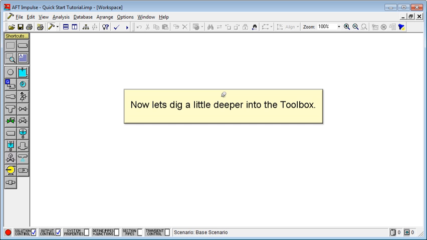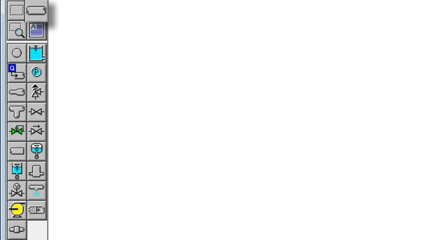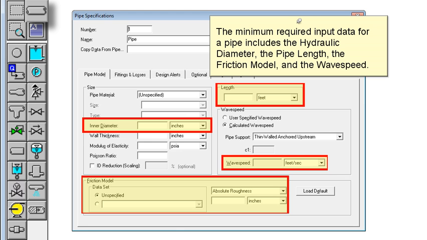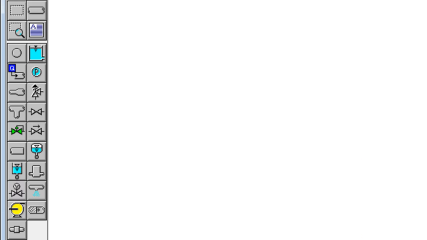Now let's dig a little deeper into the toolbox. The pipe drawing tool allows you to draw pipes on the workspace. Keep in mind that every pipe must be connected to a junction at either end. The minimum required input data for a pipe includes a hydraulic diameter, the pipe length, the friction model, and a wave speed. To help you define your pipes, we have provided a pipe material database, which allows you to select a standard pipe material, size, and schedule.